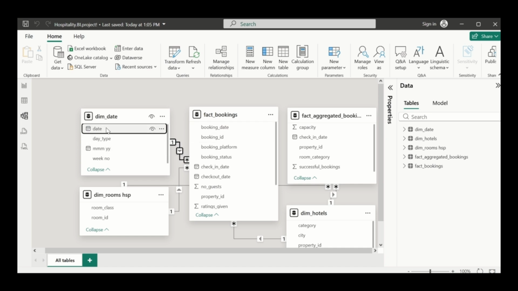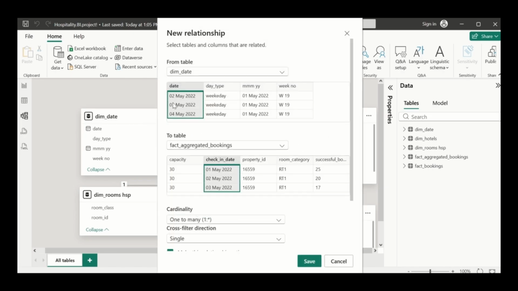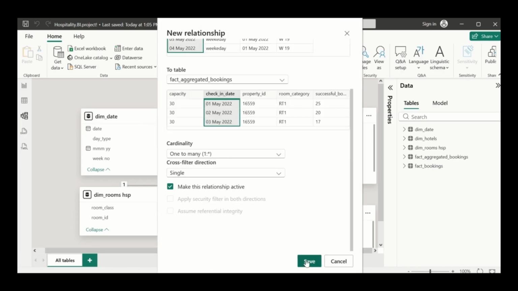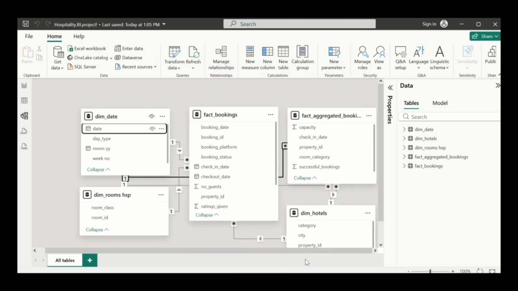After that, you'll go to date. Also, you drag and drop into the check-in date. So after that, you click on save. Yeah, so this is our data model that we've built. As you can see, we've interconnected the dimensional tables with the facts table. So these two are the facts tables, and these three are the dimensional tables.